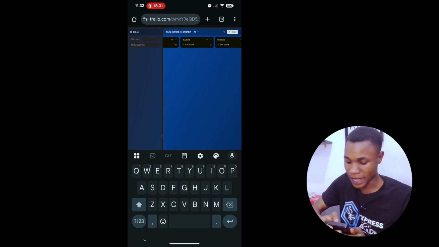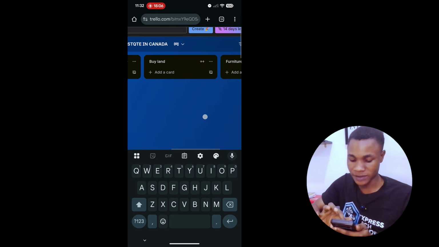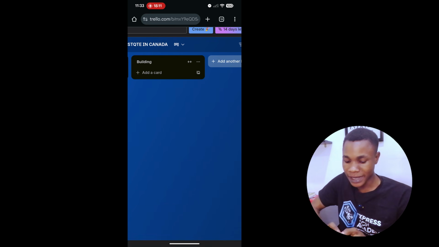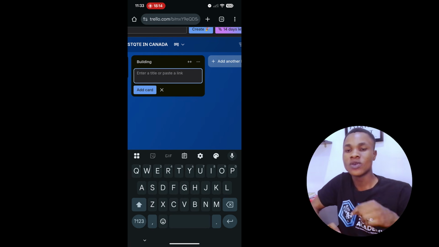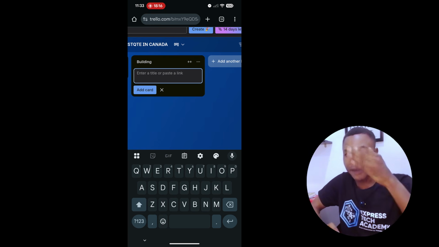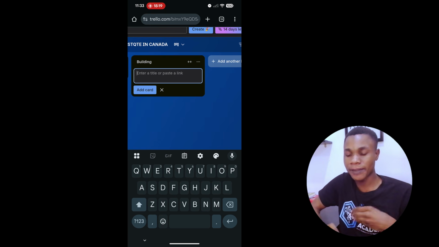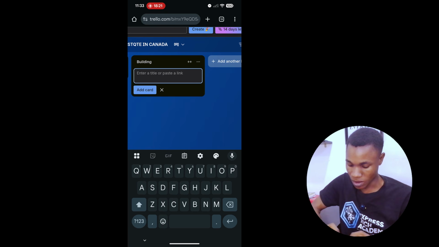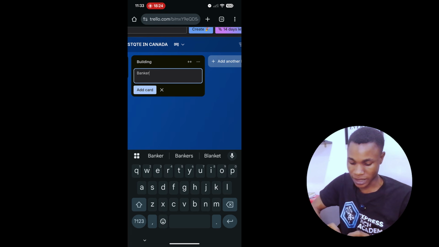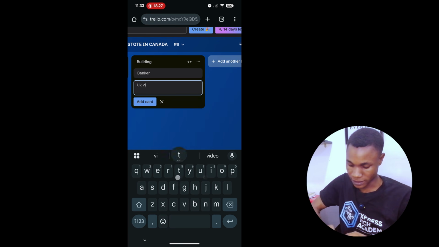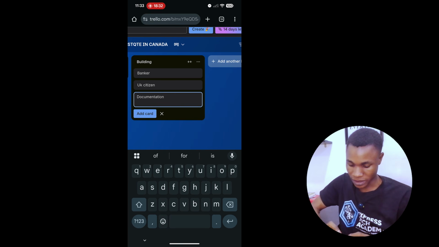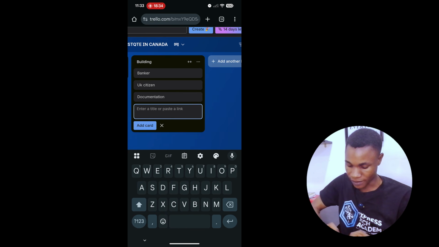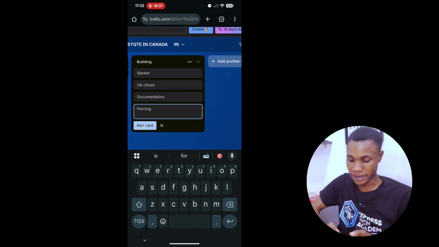We will now come here, and because of course you are the one managing, this is what you need to do. So we'll now come here, let me increase, and then under buy land, we'll now add a card. Under buy land, we have to demarcate it again or simplify it again. So under buy land, we'll talk about who holds the money or the banker. For example, we add another list, UK citizen. Then let's say we need documentation. We need fencing. Then that is it.